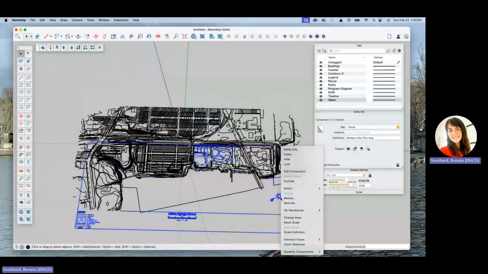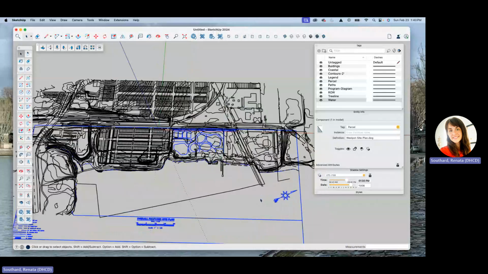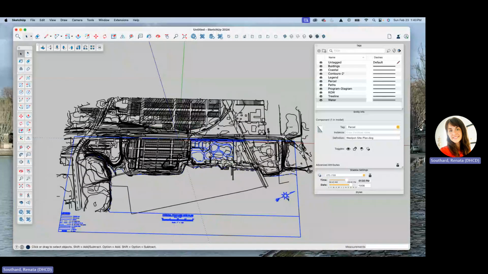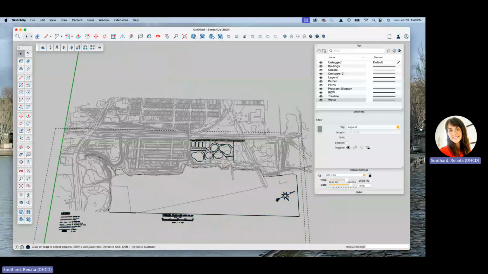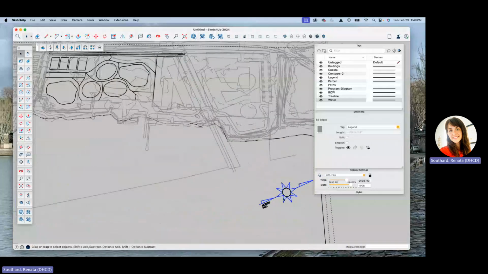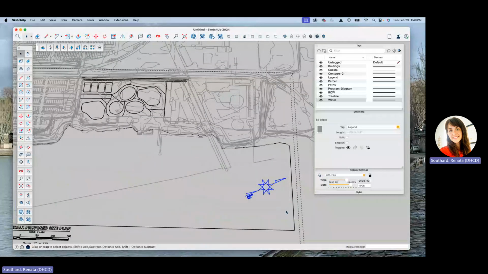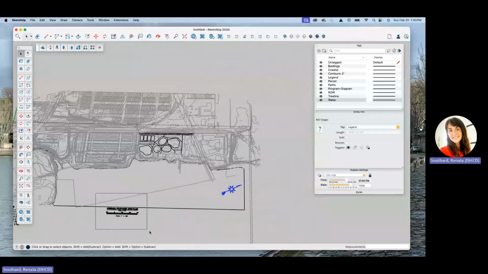If I go over here and right click, I could hit explode and that would make these into separate groups, but I run the risk of merging the geometry if I do that. So I'm going to do it piece by piece. I'm triple clicking to get all of this, then I'm just going to drag around it and then drag around this.